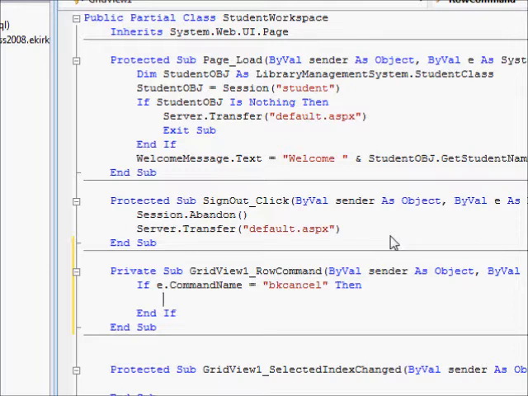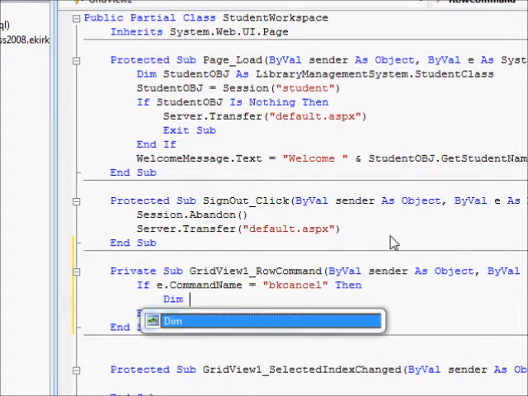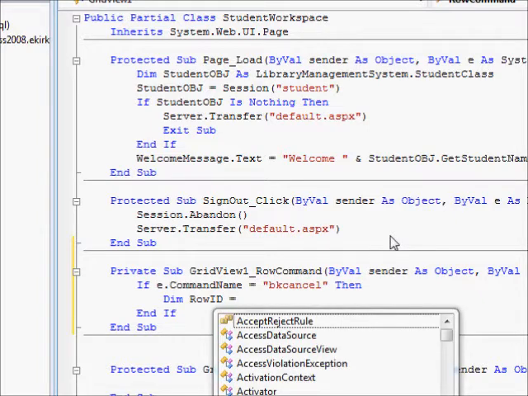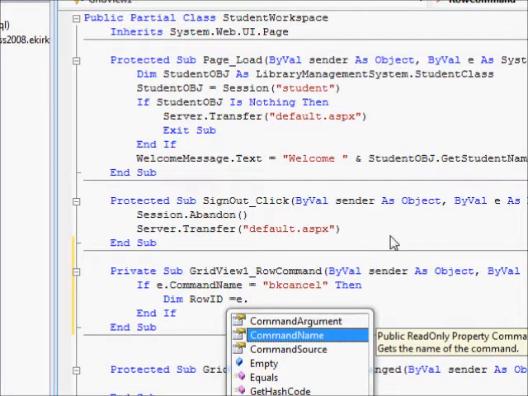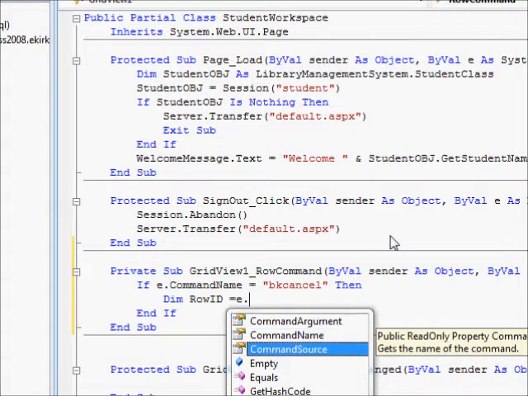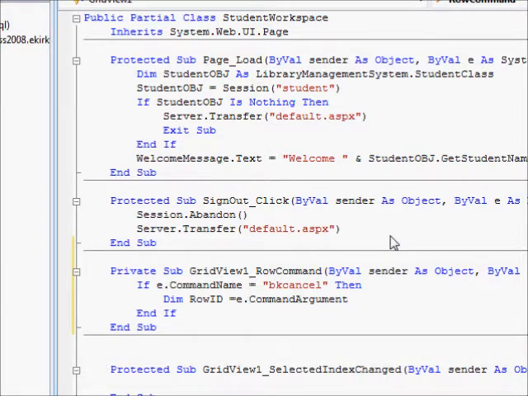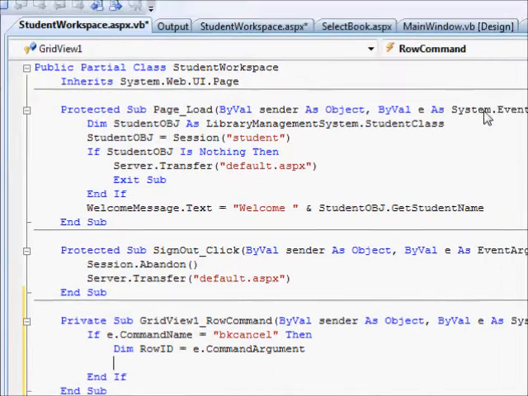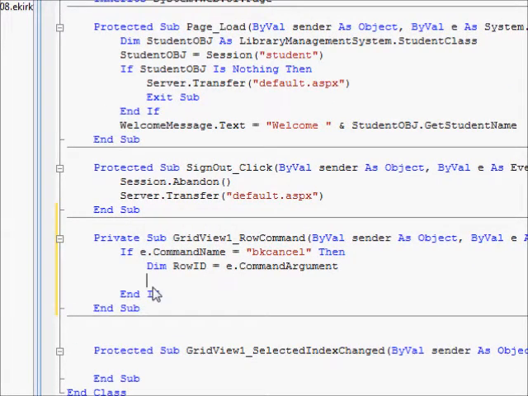Now we need to get the row ID. Dim row ID equal e dot, wait a second, command argument, right? From this argument we will get the barcode ID, and using the barcode ID we will cancel the queue. I don't think we have a method for canceling an item in the queue based on the barcode, which means we will have to create one.